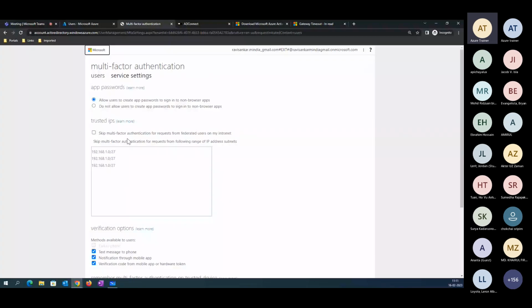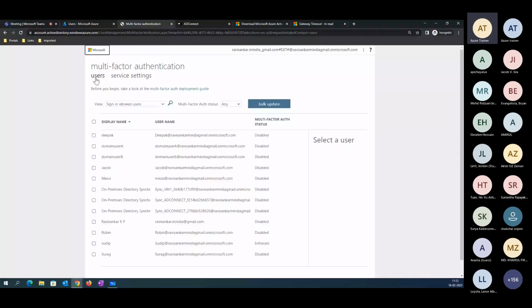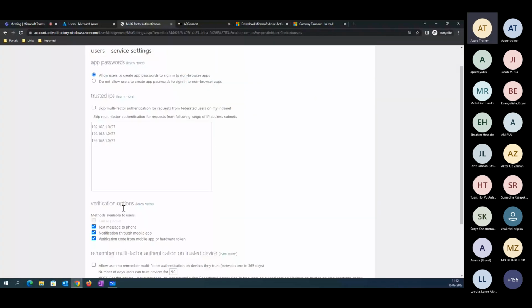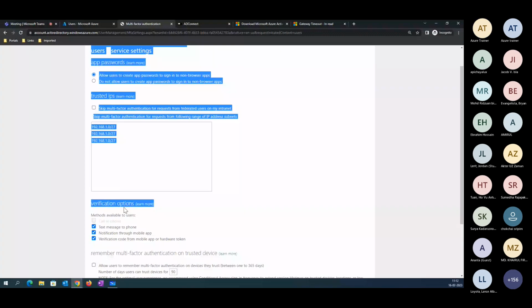So at the moment when you select the option called service settings, how does the user authentication have to happen? Is it through a phone? For example, this is a general setting you are able to select here. When you select service settings, you may be able to select a couple of options here on how the verification needs to be done.